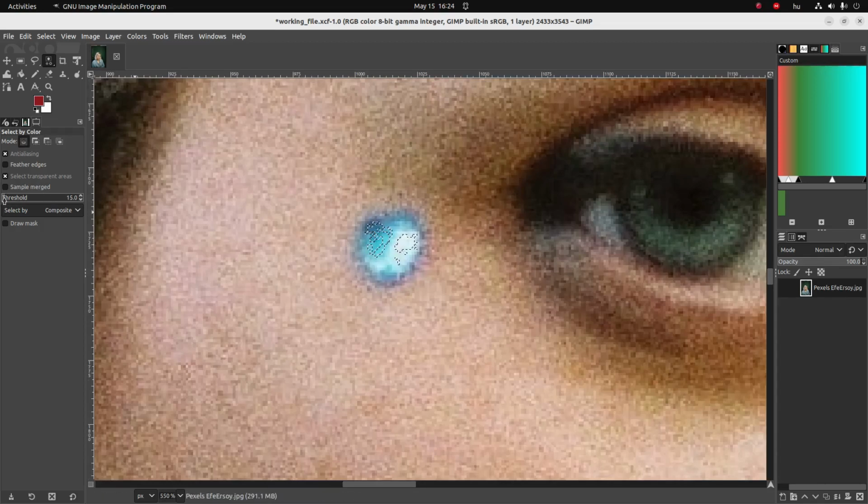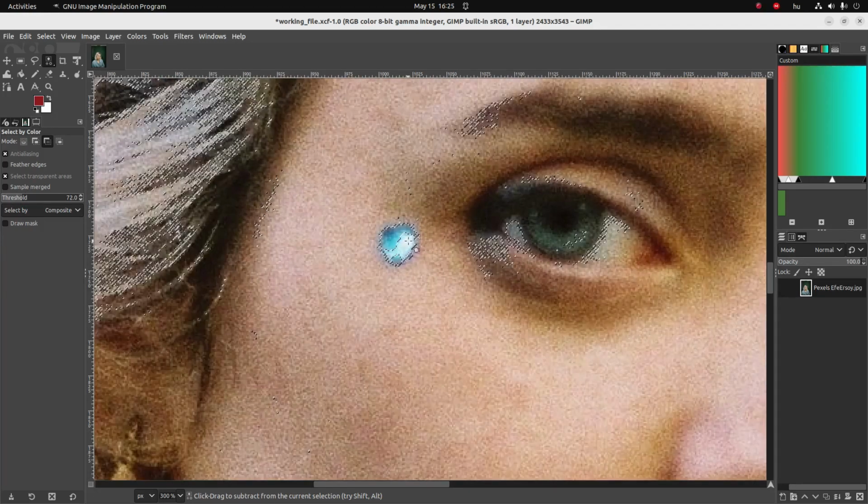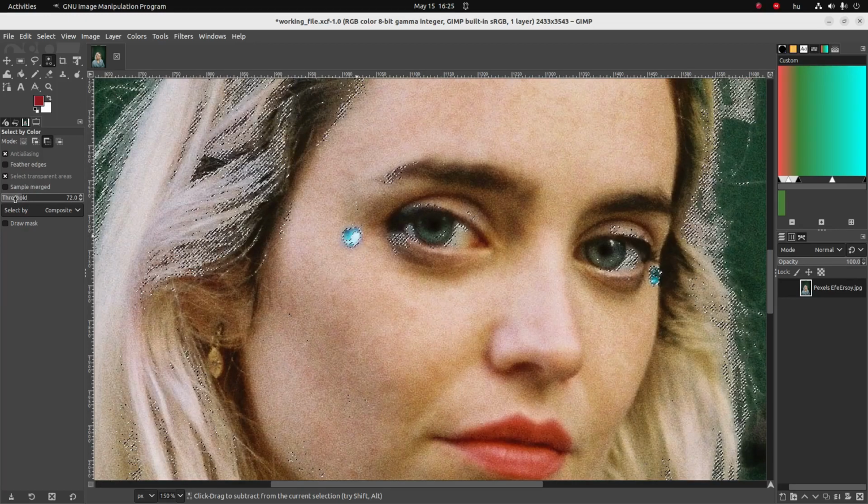In fact, let's decrease the threshold a bit. The lower the threshold, the stricter. Let's increase the threshold. When the threshold is higher, it's less strict.